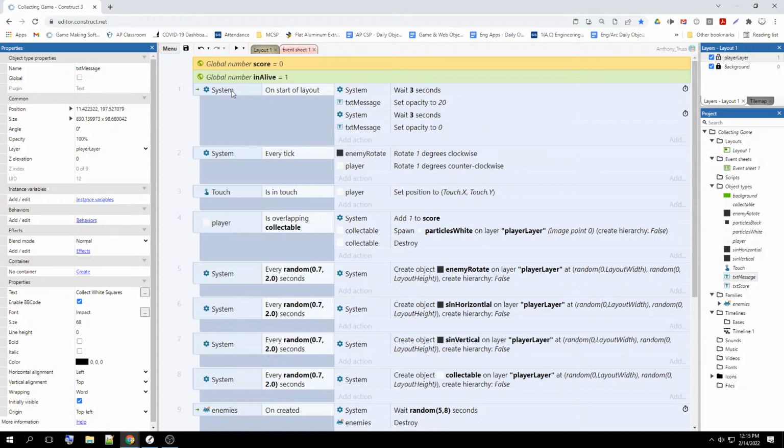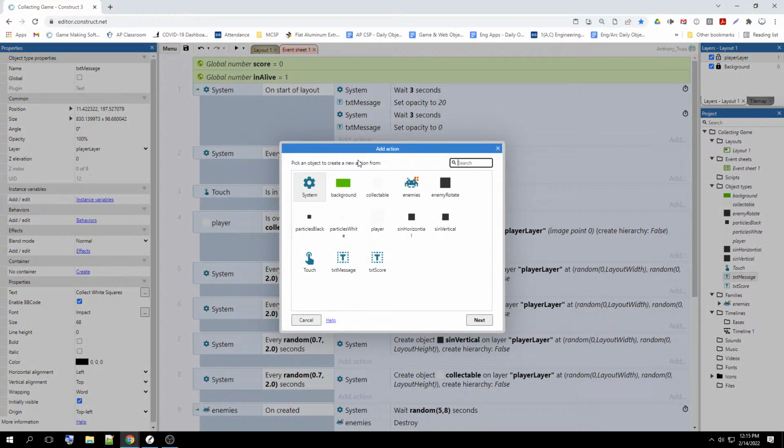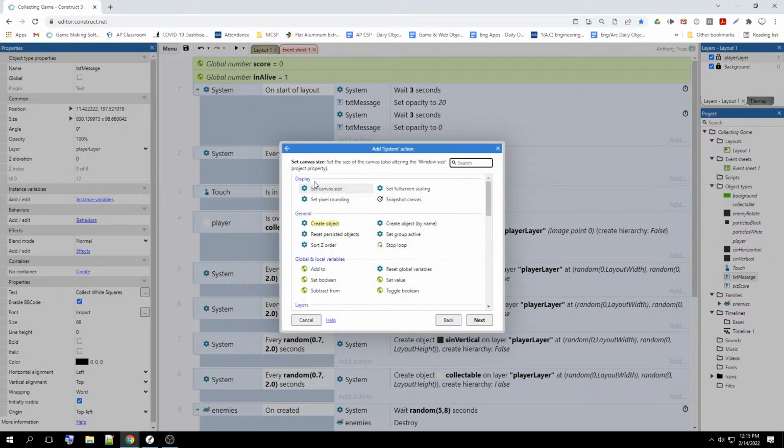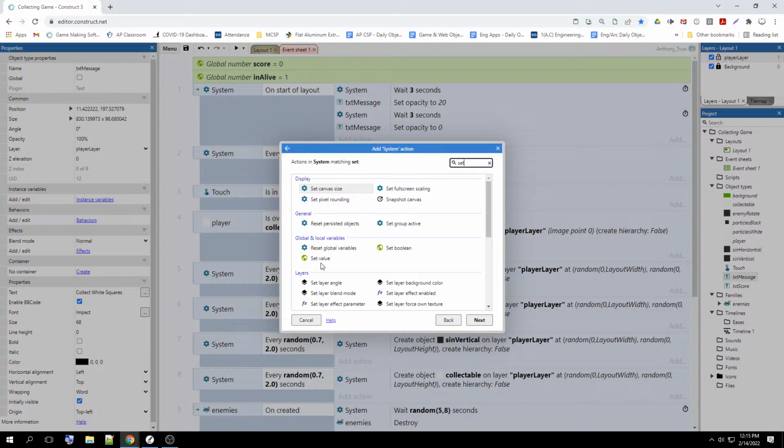So do we have something that has start of layout? Right here. Okay, so we're going to wait 3 seconds. We're going to turn the opacity. We're going to wait 3 seconds. We'll add it to this group. So we're going to add an action, and we're just going to go to System. We're going to set value.